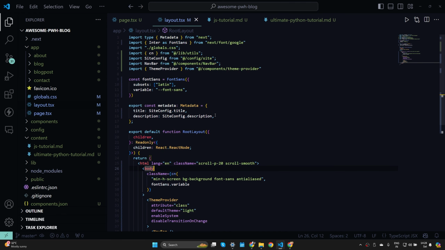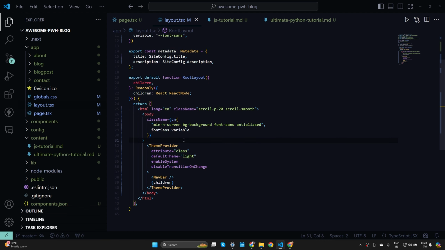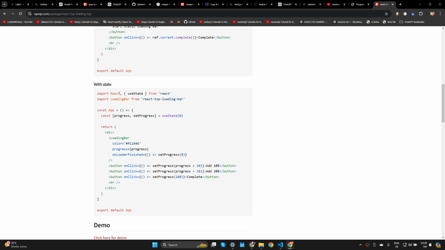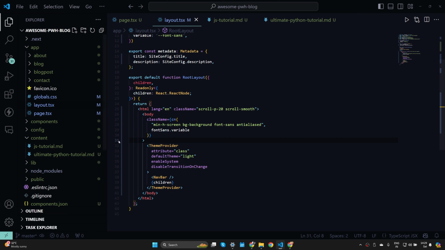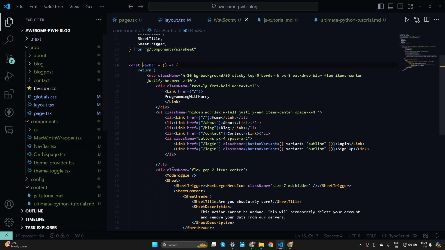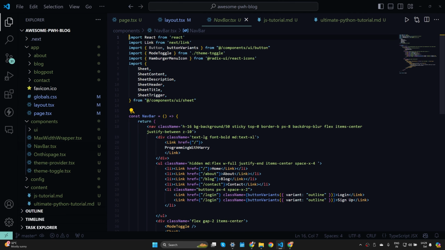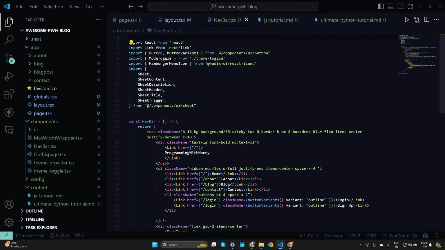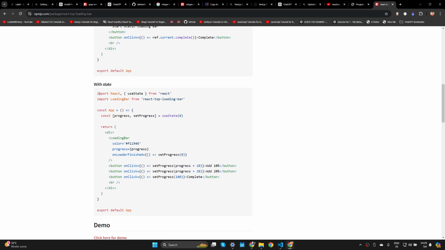I keep forgetting the file names, I don't know why. And let's put the loading bar somewhere here. I have to use state, which is why I will be creating a new component, but I think I can just put it inside the navbar. Yeah, I can. So let's open the navbar, and we can make the navbar a client component. Use client, and let's copy this code.